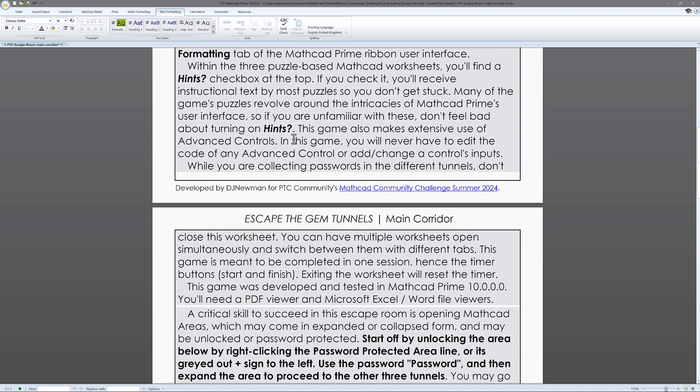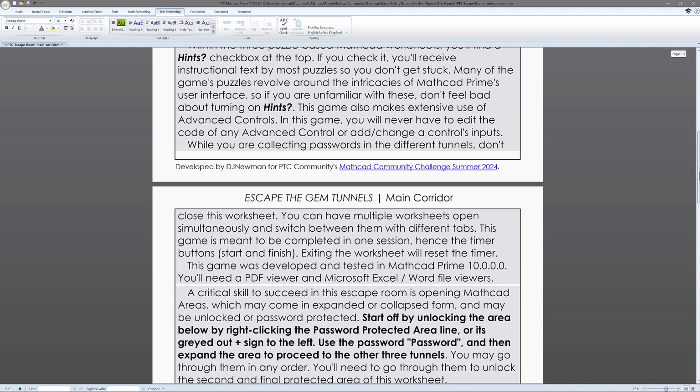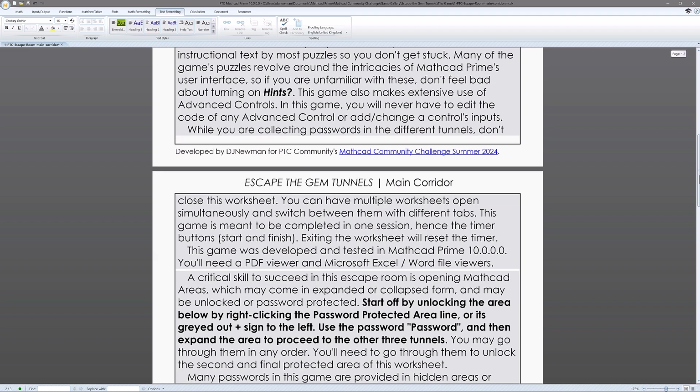This game also makes extensive use of the advanced controls. In this game, you will never have to edit the code of any advanced control, or add or change a control's inputs. Brandon doesn't know this, but I do. The audience probably does. Advanced controls were added to Mathcad Prime 10, which is the version we're on now, and that makes a lot of the interactivity of the game possible. Got it. So, like the checkboxes that Hints just referenced, that's an advanced control. Okay.